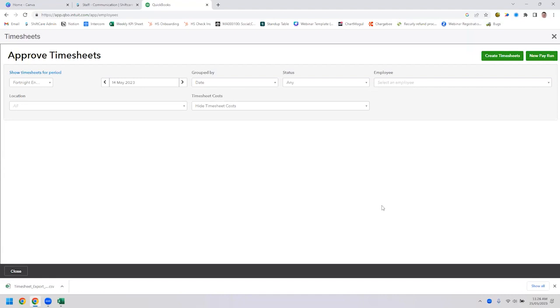But we may do a webinar on MYOB soon. Yes, that would be good, actually. We also have documentation, so if you go to help.shiftcare.com, we've got documentation on how that integration works and how to set that up.